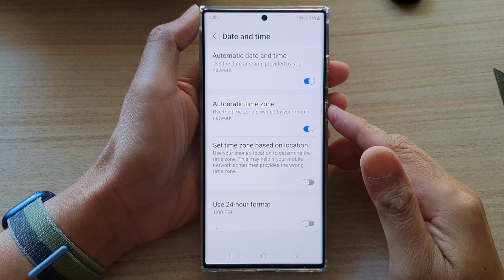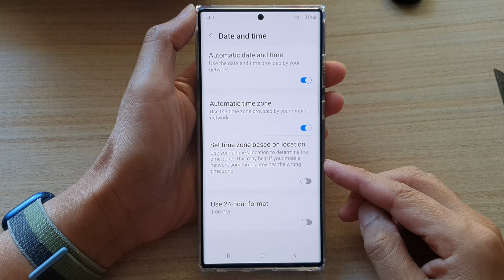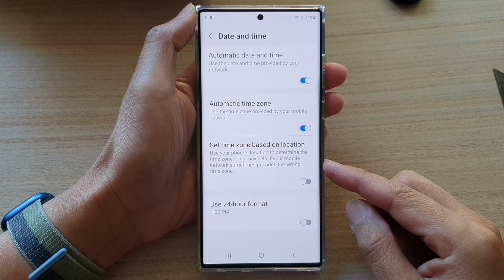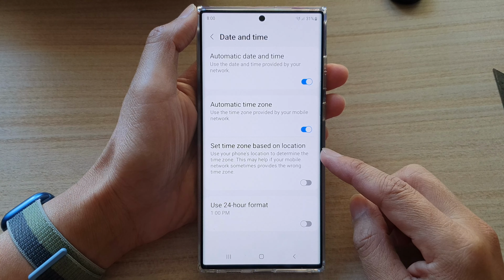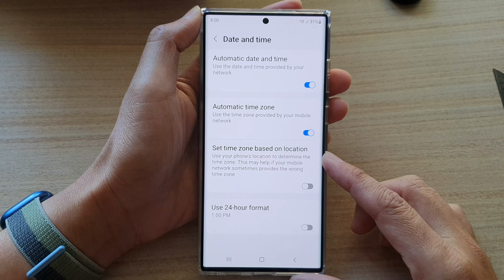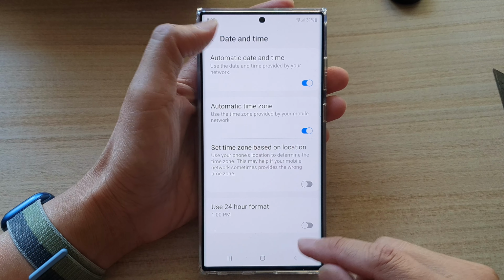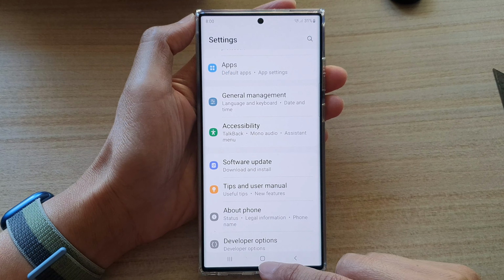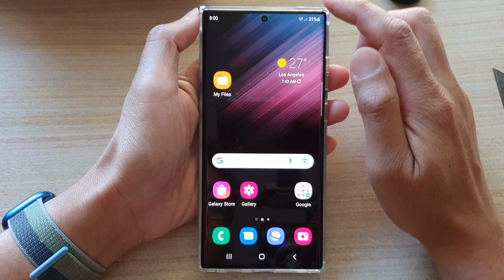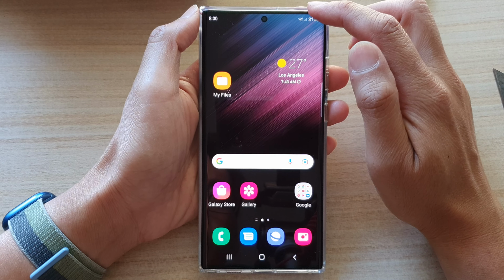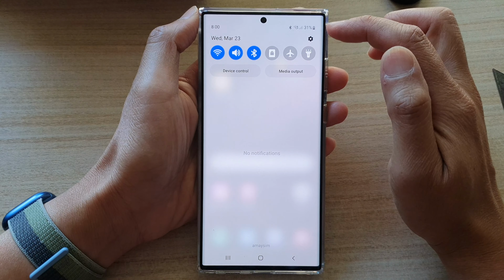Hey guys, in this video, we're going to take a look at how you can enable or disable set time zone based on location on the Samsung Galaxy S22 series. First, let's go back to your home screen by tapping on the home button at the bottom of the screen. And then on the home screen, swipe down at the top to open up the quick settings panel.